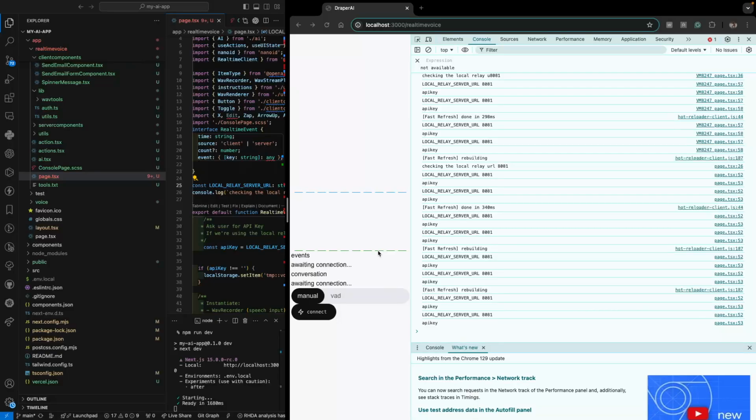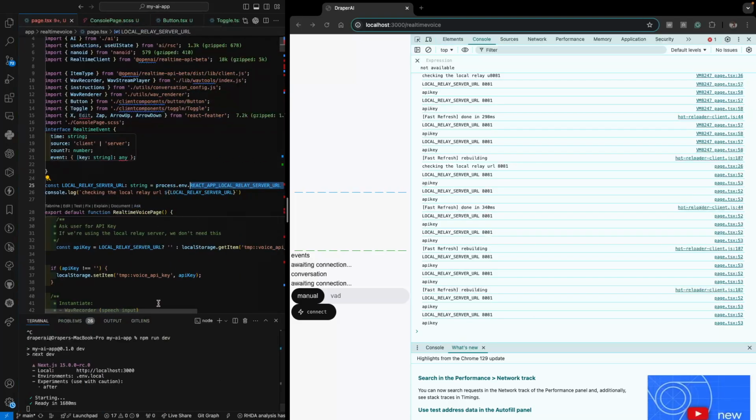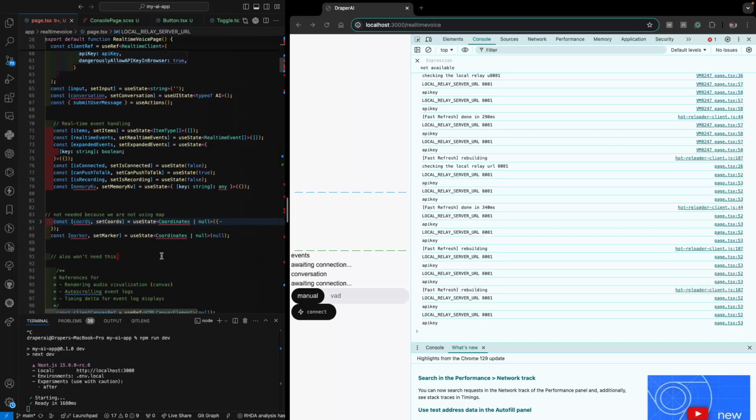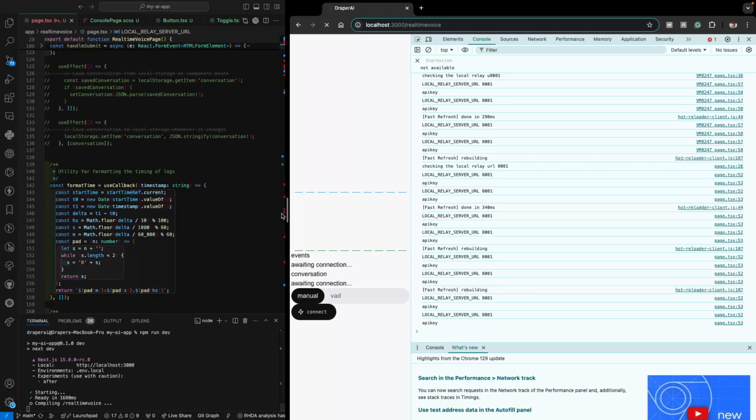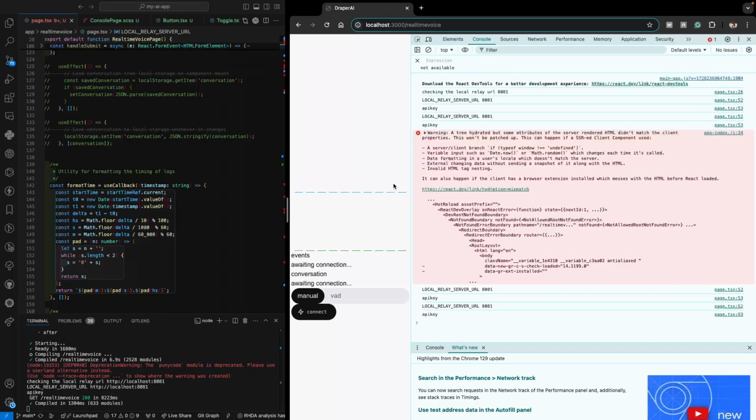Hey everyone. So we were going over our real-time API demo. This is our own version that we're trying out for the first time. Now I'm going to refresh the browser so that we're able to actually connect to the real-time server correctly.